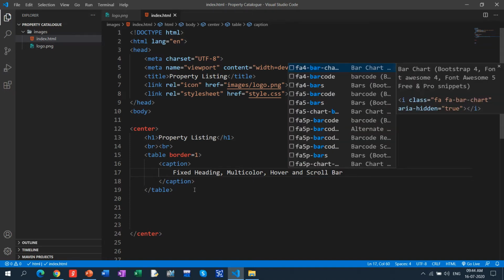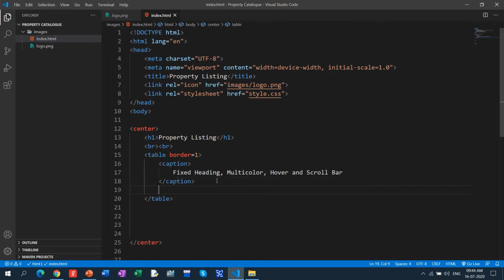Fine. So that has been written down in the heading. The heading has completed, and now we can start the table body. This is the table body. In the table section, line number 15 to line number 24, this is a table. Inside this table there is a table head caption, right? And then after that we start a table body.